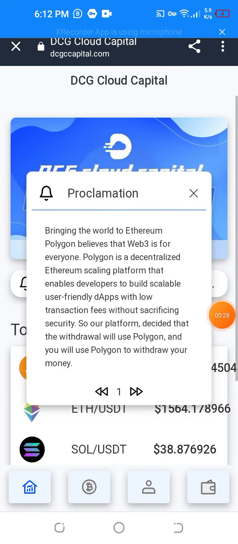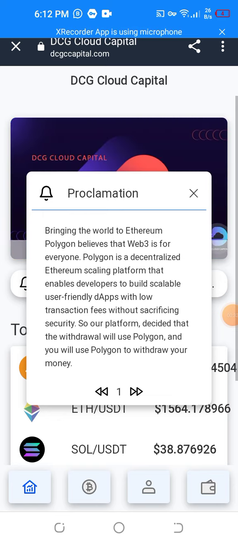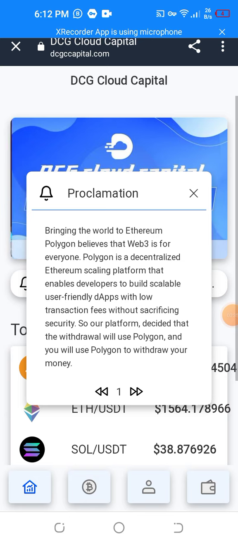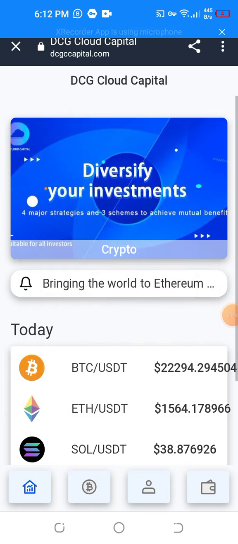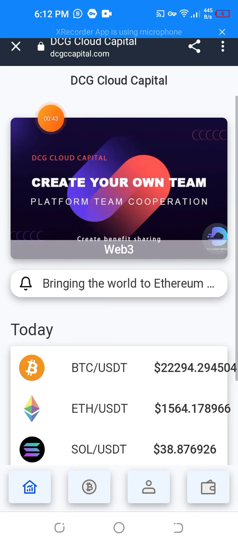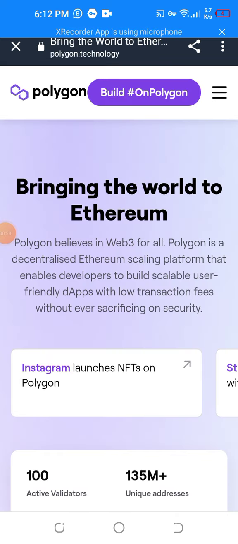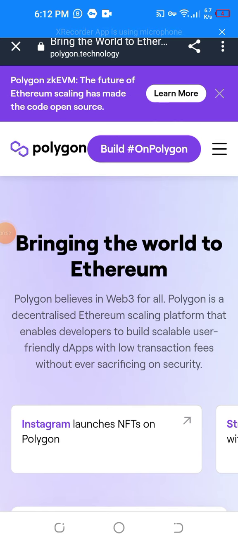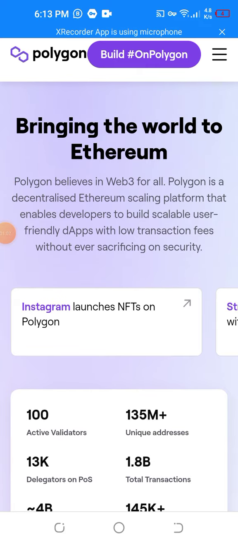Now I sign on to the website. This is the amazing website. Polygon is a layer, an Ethereum scaling platform. I'm going to show you the platform that enables developers to build scalable, fast dApps with low transaction fees without ever sacrificing security, bringing the world to Ethereum and Web3 for all.